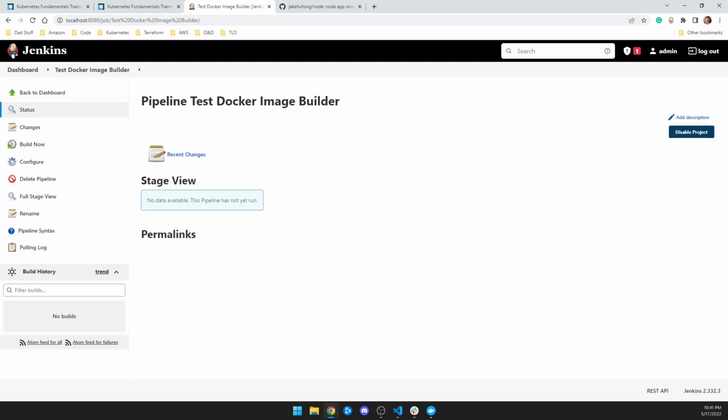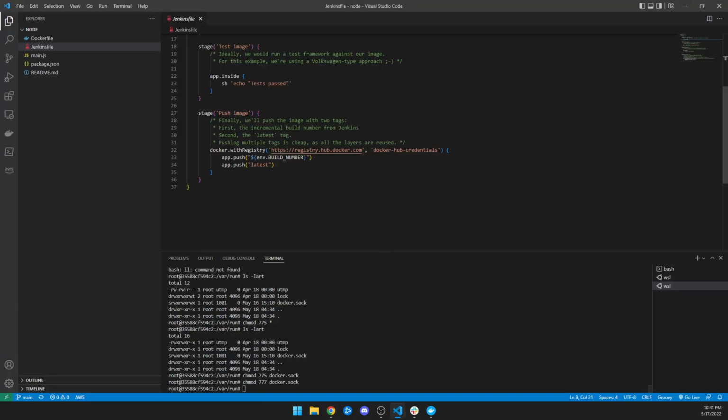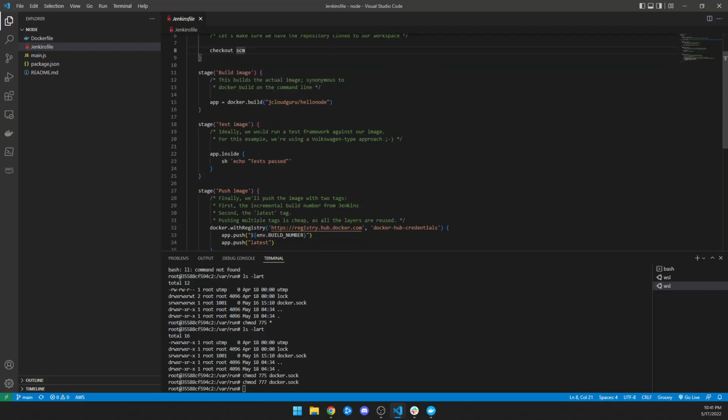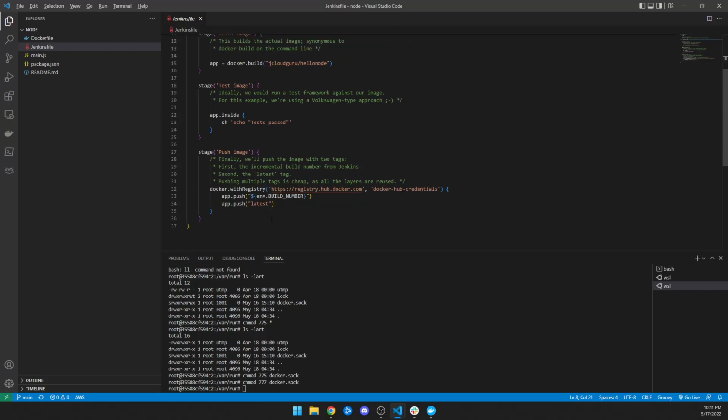So our build trigger pulls our source control management, which is Git, every 5 minutes and runs a pipeline script from the source control manager for our repo on the main branch. And it's going to then use the Jenkinsfile to define what it's going to do in the pipeline. So what we should see is it's going to do a clone, it's going to build an image, test an image, and then push the image to DockerHub.